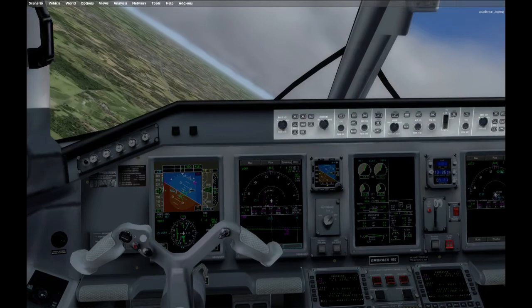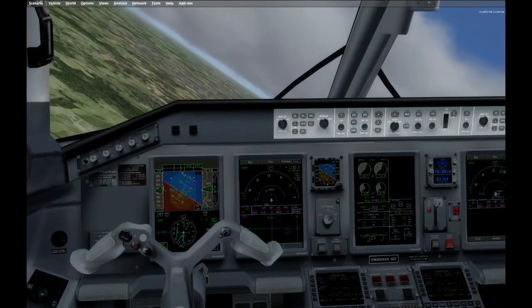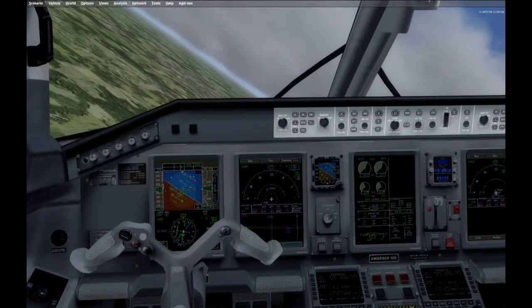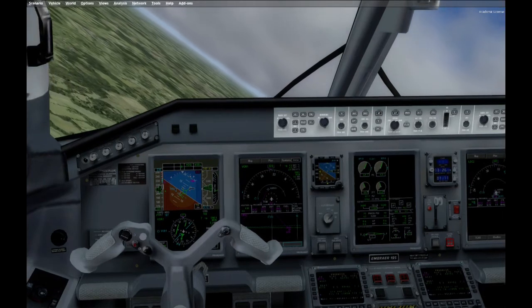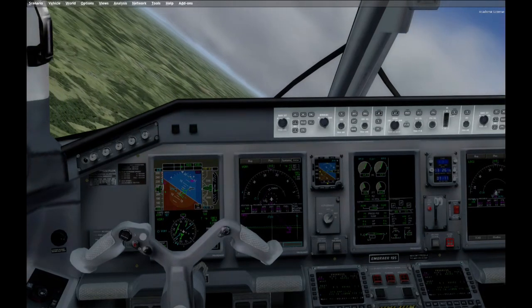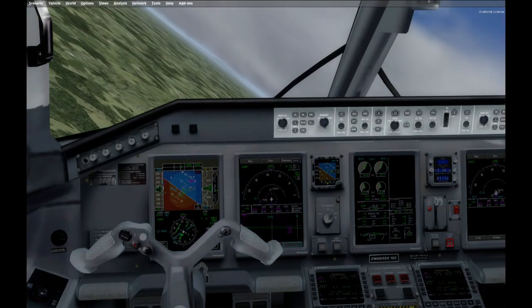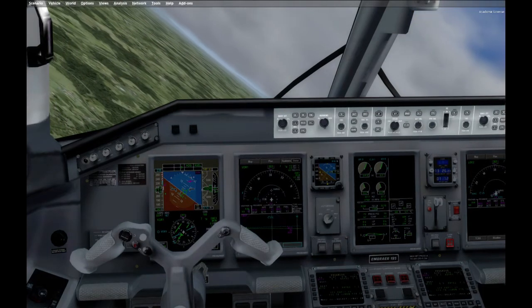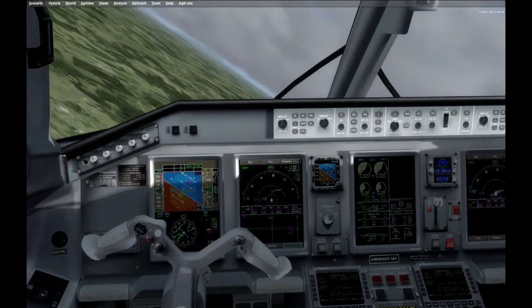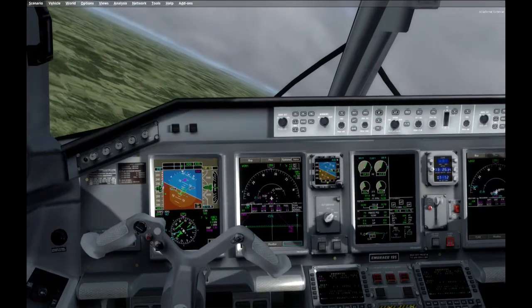Now, as you can see, I used the VOR station to get me to the airport. I was not perfectly lined up with the runway. That's not what a non-precision approach does. All the non-precision approach does is get you in the ballpark. That's all it does.